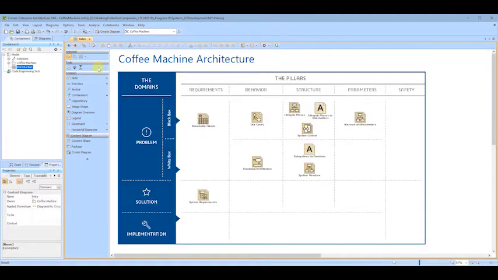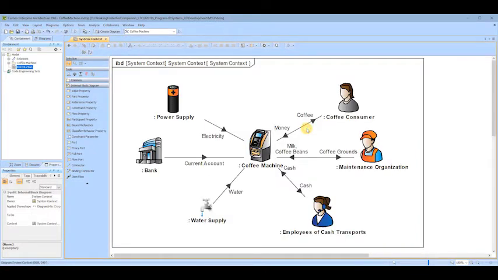Next, he defined the system context for the coffee machine with the help of the use cases. It captures all interactions of the system with its environment. Here, we can define the external interfaces of the systems with other systems. For example, the coffee machine is interfaced with the water and power supply systems.